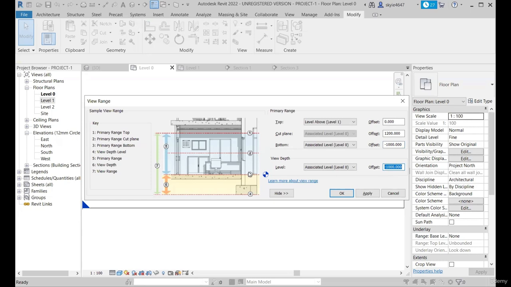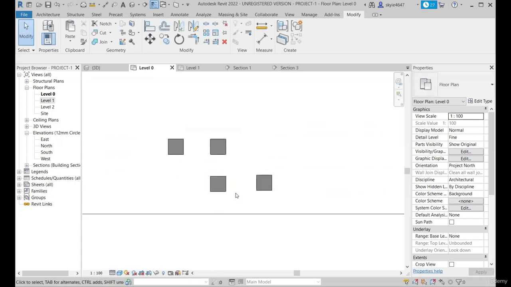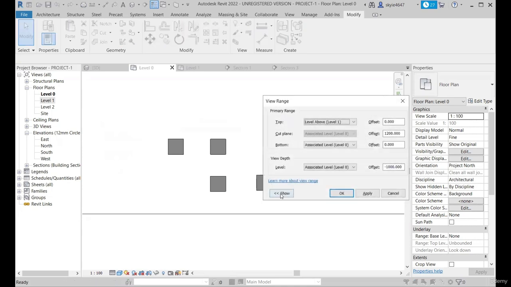So view depth is nothing but the difference between the bottom plane of the primary range and the view depth level, that is 3 and 4. Previously it was 0, as the bottom level of the view depth and the primary range bottom level were set to level 0 with offset 0. So that's why there was no difference. Now it's set to -1000, so we are able to see this. So if I just put this to 0 and apply, you can see that it still shows, because we have shifted the view depth for this example.